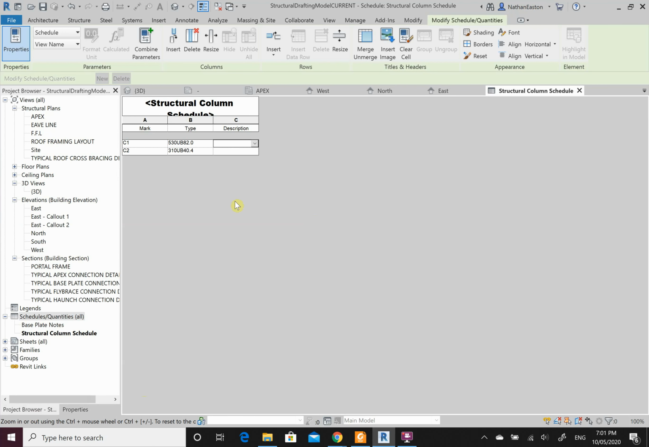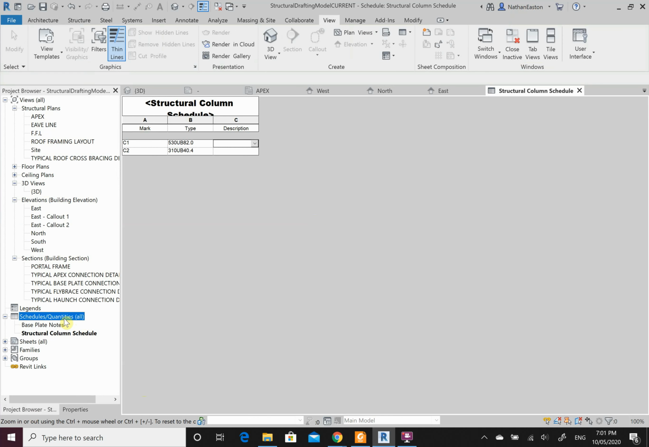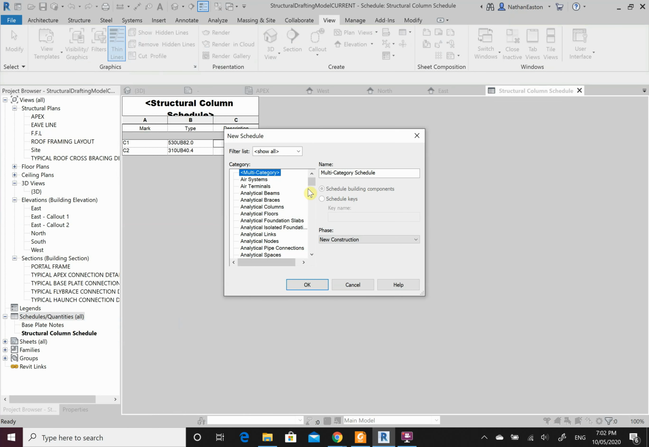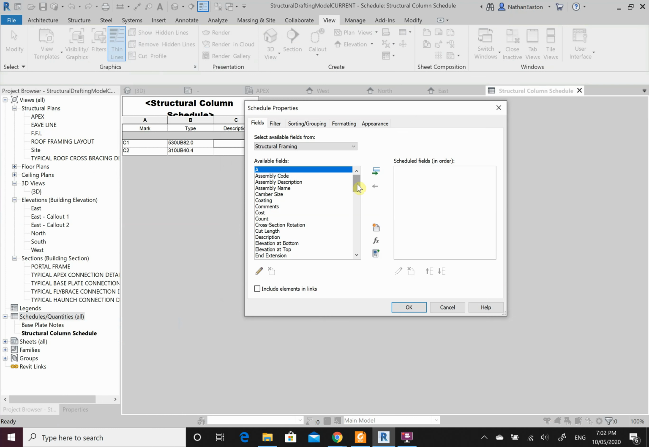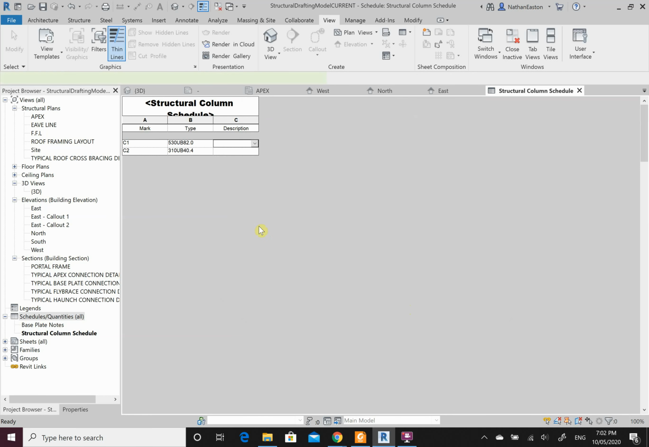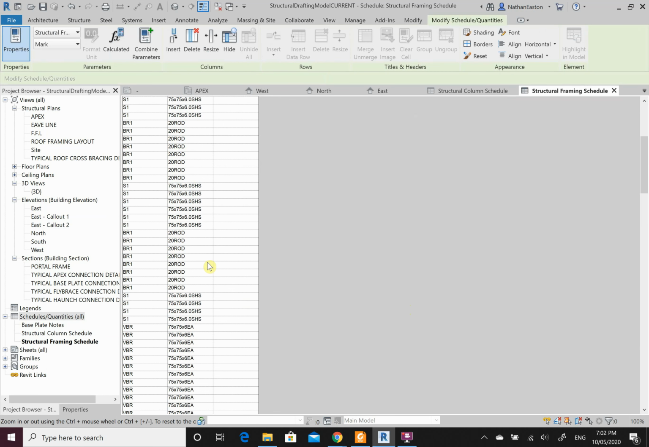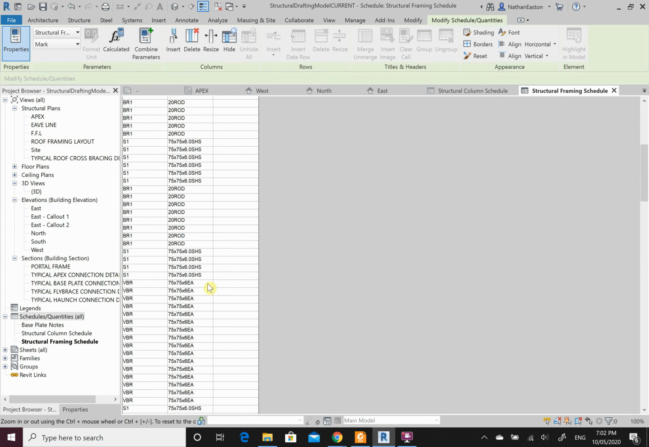Now the next one that I want to do is my structural framing elements. So right click, new schedule, and what I'm after is structural framing. Go OK. Now here I want the same thing, my mark, my type, and my description. Go OK. I get a big list of everything that we've got there.